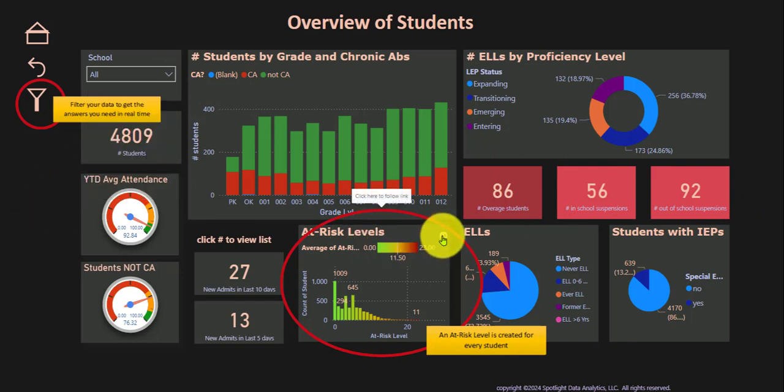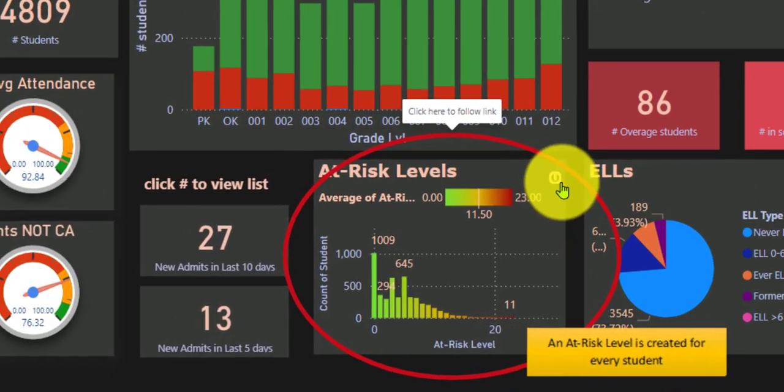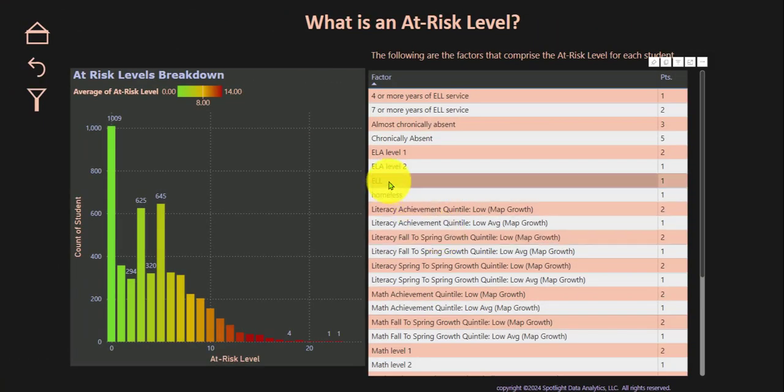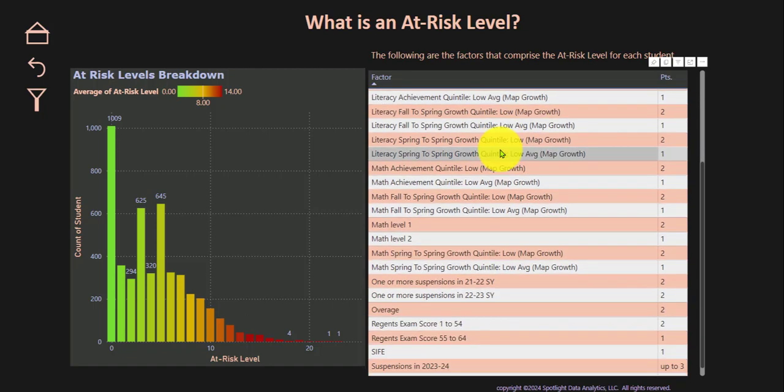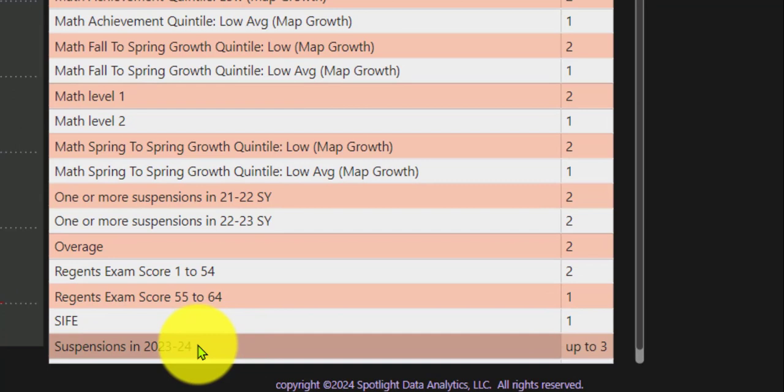If you are curious to see if at-risk level is impacted by suspensions, it is, and it's in the definition. If you click on the I right over here, it will take you to the formula and what goes into at risk, and you will see that suspensions is in fact impacting the at-risk level.